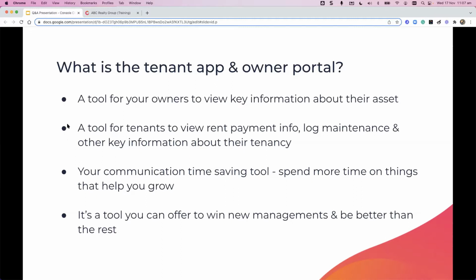The tenant app is a tool for tenants. I find it really helpful because you can view rent payment info, so no more ringing my agent, and my agent vice versa, no more receiving phone calls about tenants' rent and sending ledgers. It's all in the app. You can also log maintenance from the tenant app and view other key information about your tenancy, such as a summarized version of your lease agreement.